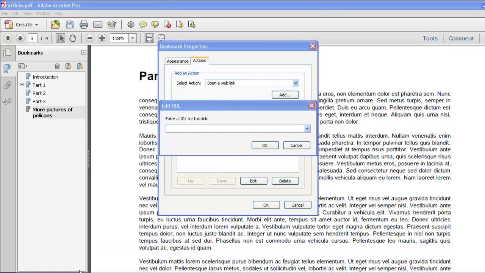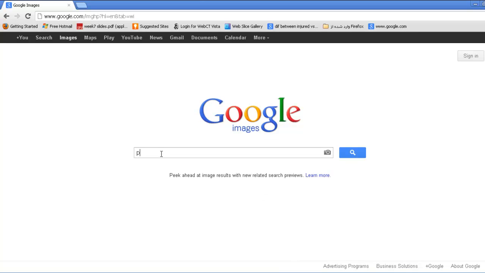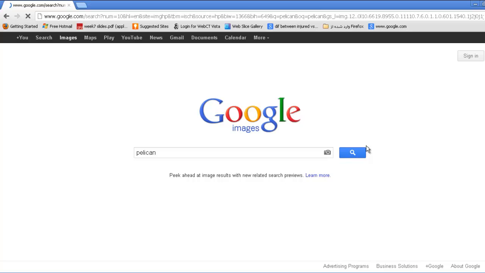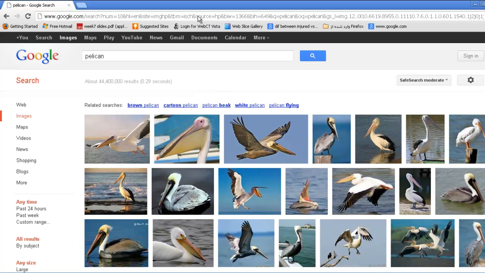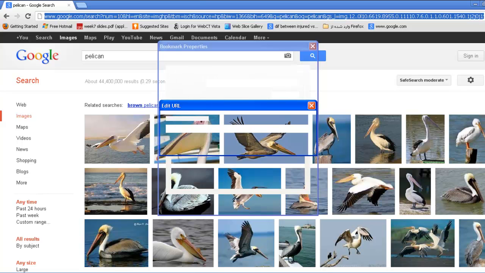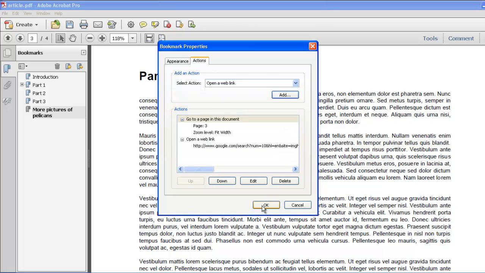How can we do that? I go to Google Chrome, then I type google.com, then I go to images, and then I type pelican, then I search it, and then I copy this link here, and I go to my article, and then we paste the result here and then we click OK.